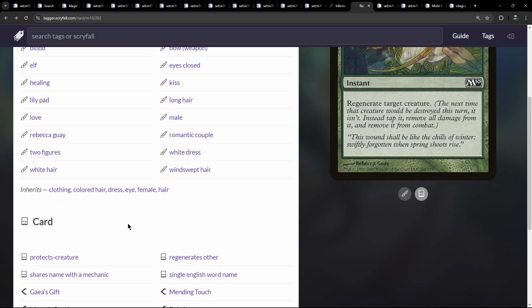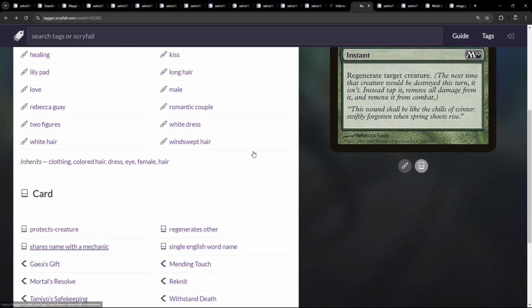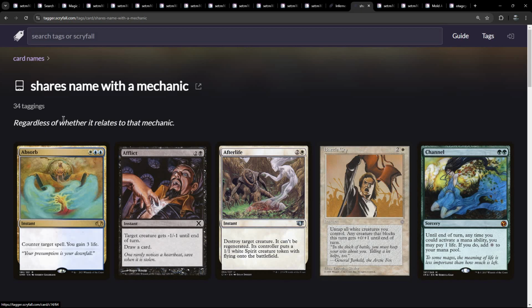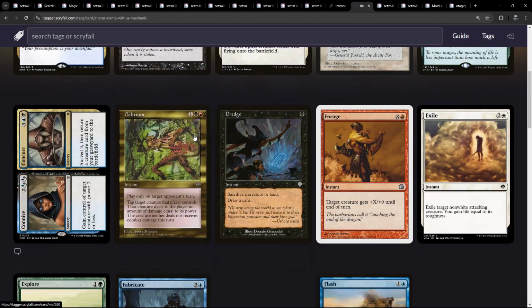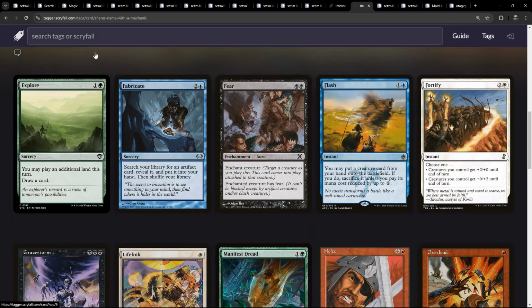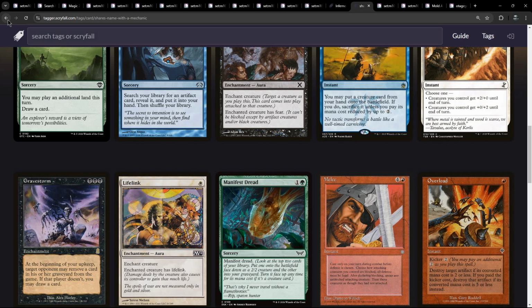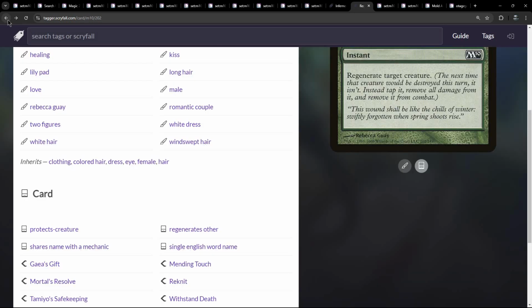And of course, as you can probably gather, there's 34 cards in Magic which share a name with a mechanic, although it might not relate to that mechanic. So, there's quite a number of cards, or creatures, that have Regenerate stapled to them.